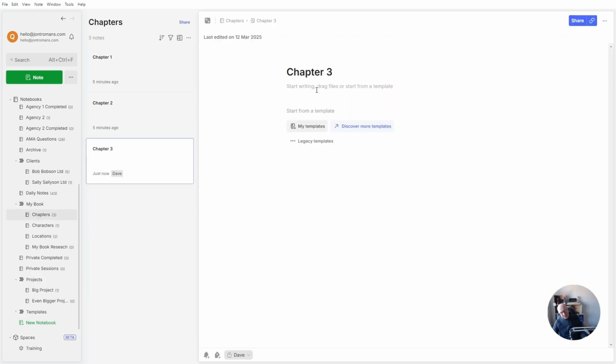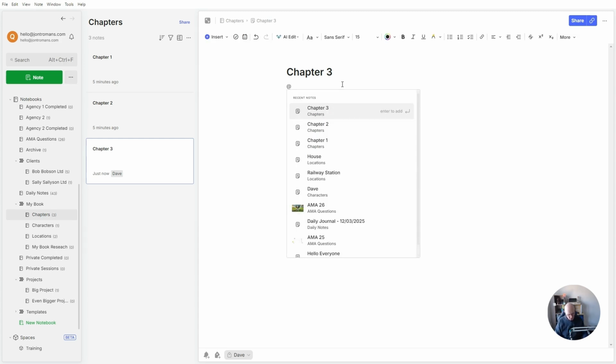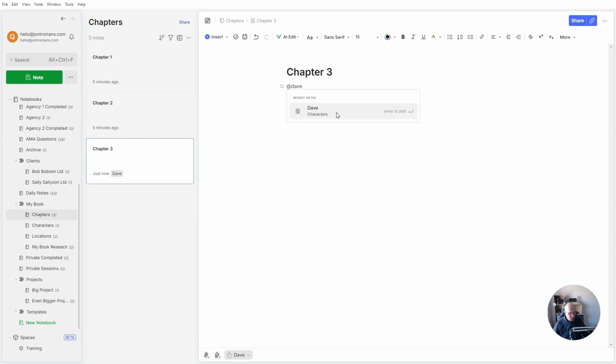Another way of keeping characters attached would be to add a link. So when you talk about a character, so I don't know, Dave says something, and then you link Dave to the note, Dave. That may be helpful for some people, so they can interlink it.